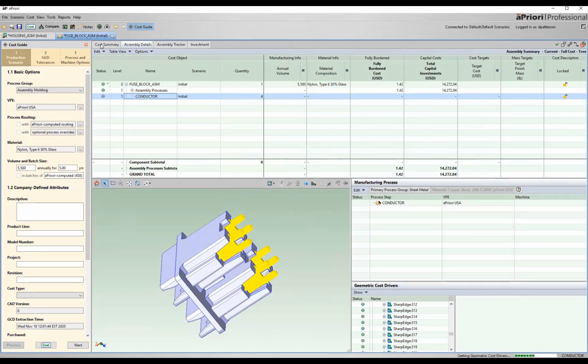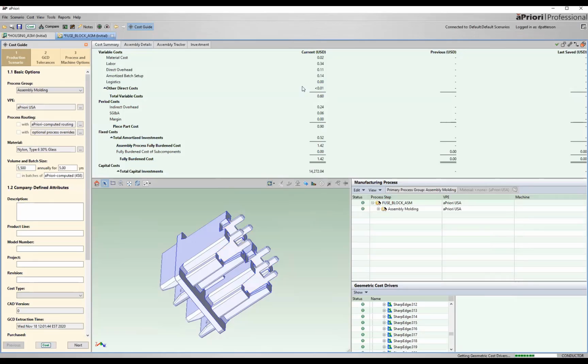But if we come back over to our cost summary, we can see that we have a full breakdown of costs. We're coming in at $1.42, including our tooling costs. We've gone through and calculated tooling based off of the annual volume of this part and the number of cavities that we're assuming, just like from injection molding, in the same way where we're calculating the tooling cost.